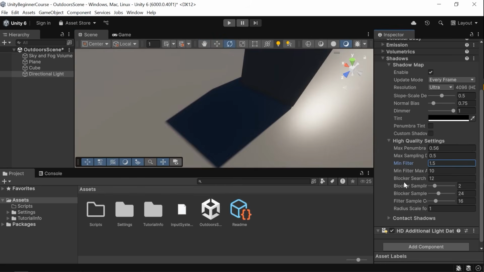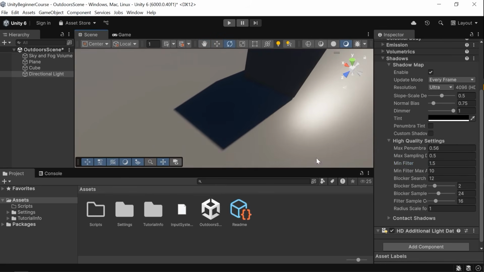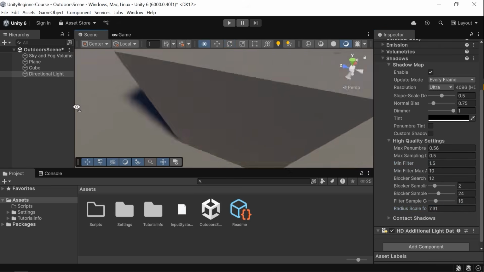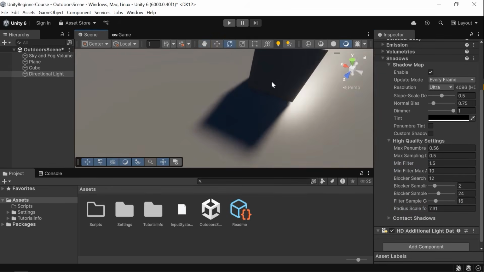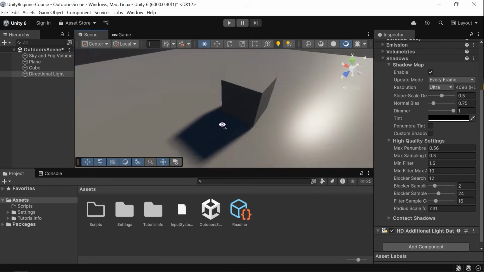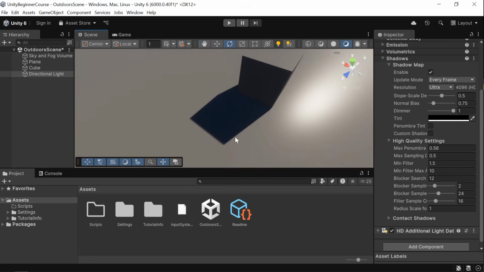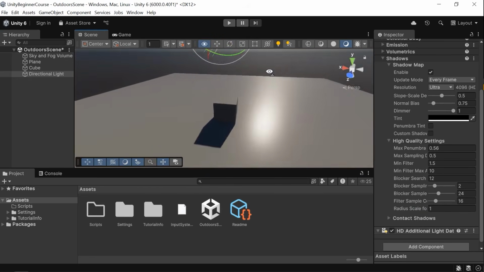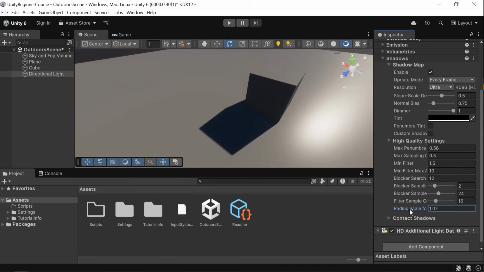But the best way to make the shadow smoother is radius scale. Here, this is better because we don't have artifacts. Actually, min filter makes the shadow smoother in a different way, but radius scale is the normal way to make the shadow smoother. And you can make it smoother based on your needs, for example, based on the weather. On a sunny day, this shadow is realistic, it's good. But if the weather is rainy, you can make the shadow smoother just like this.